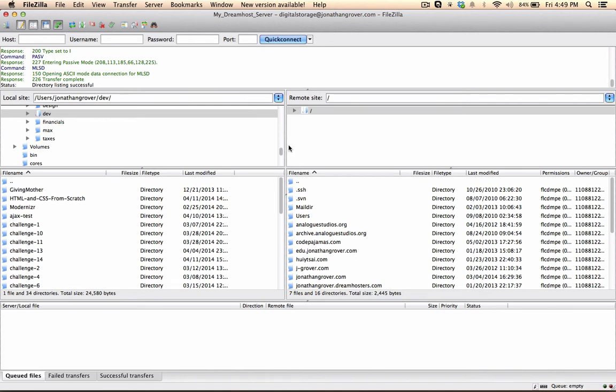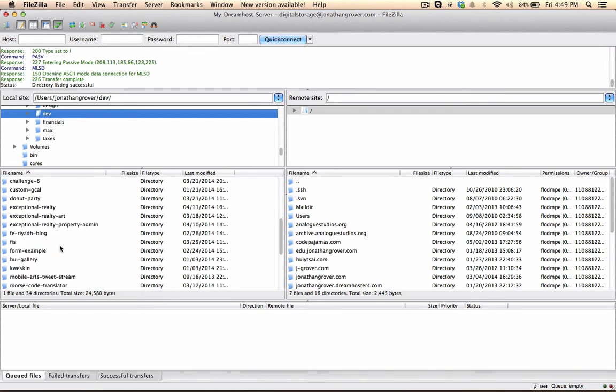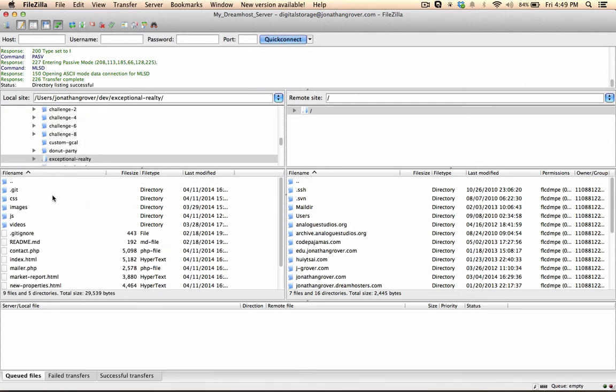So on the left-hand side of the screen, we have my local files, being the files on my computer. And on the right-hand side of the screen, we have the hosting server that we've just connected to. Okay, so on the left-hand side here, I'm inside of my dev folder. And down here, I can see all the files and folders inside of that folder. So I'm just going to go ahead and click on the Exceptional Realty folder here to go inside of that project. Okay, and here are all of my files for that particular website. Now what I'm going to do is navigate to the place on my server I would like to put my files.